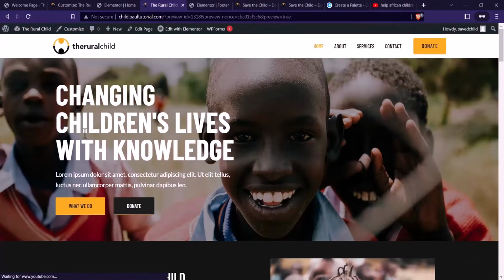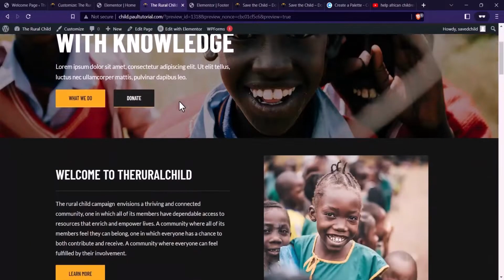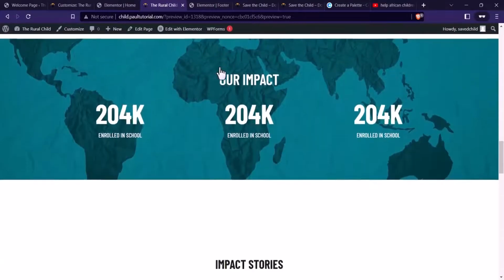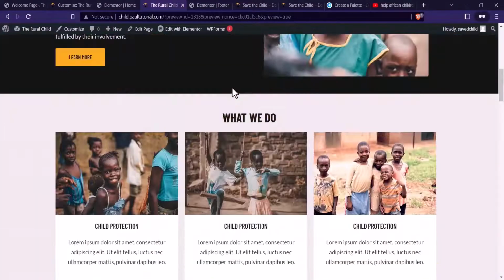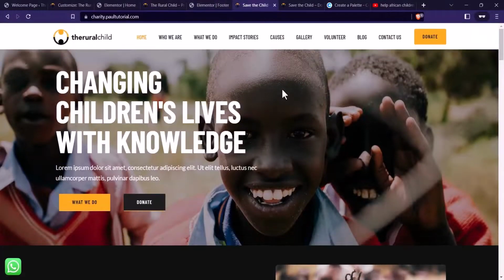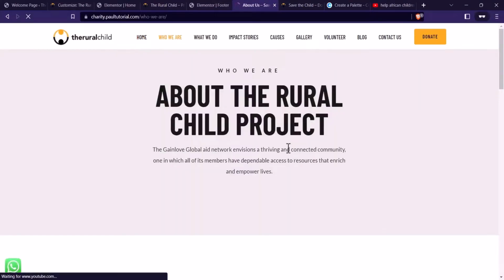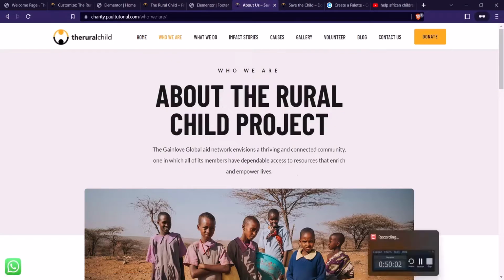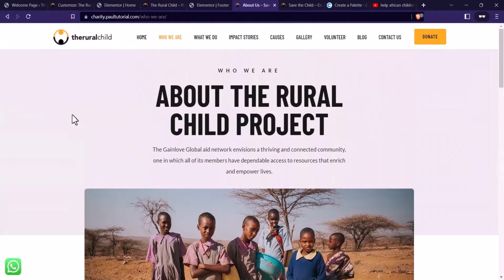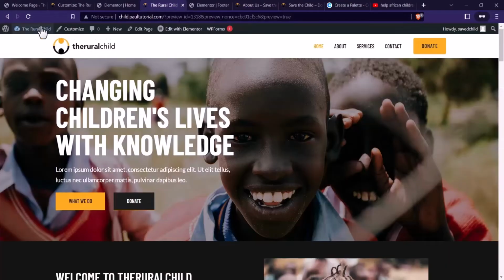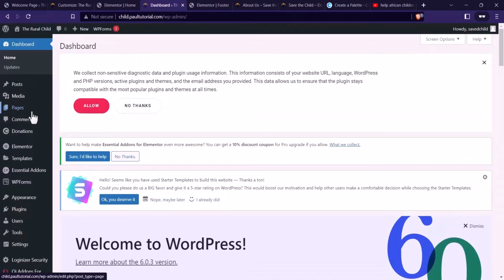All right, so we're done with our home page. We've added animation, we've made it responsive. Perfect. Good. So the next page we're going to work on is the who we are page, which is the about page. All right, so let's build our about page. What I like to do is go to my dashboard, go to pages.